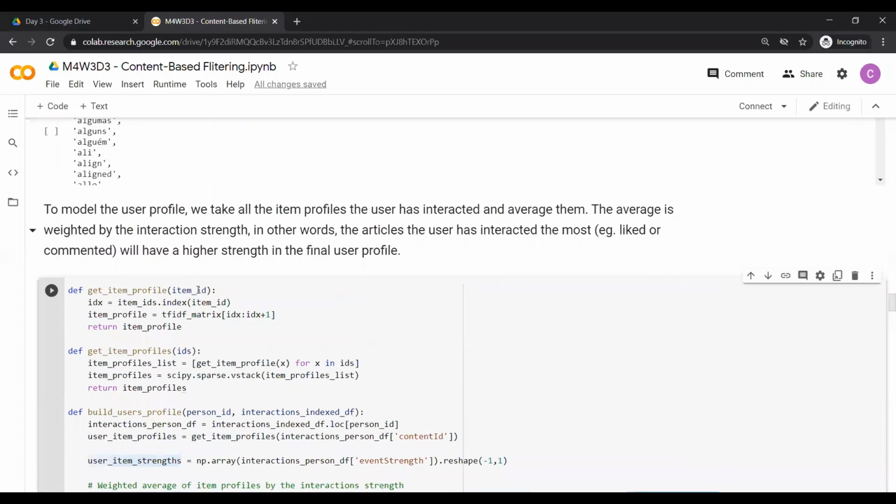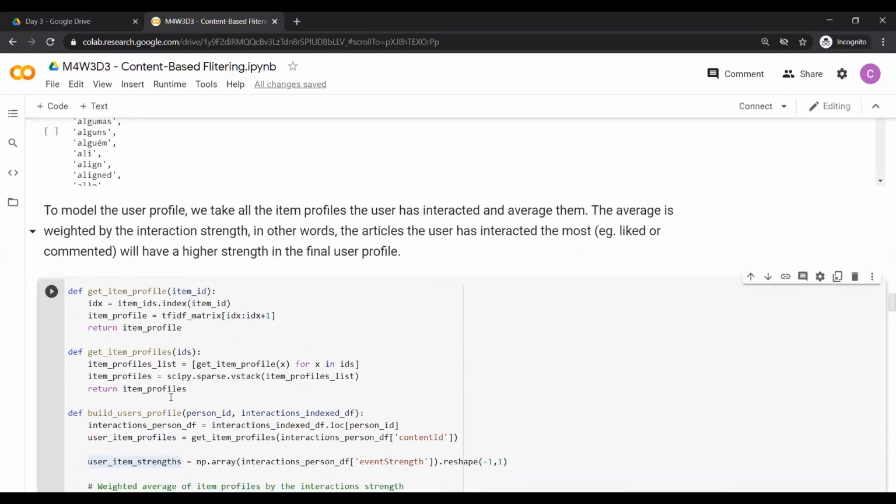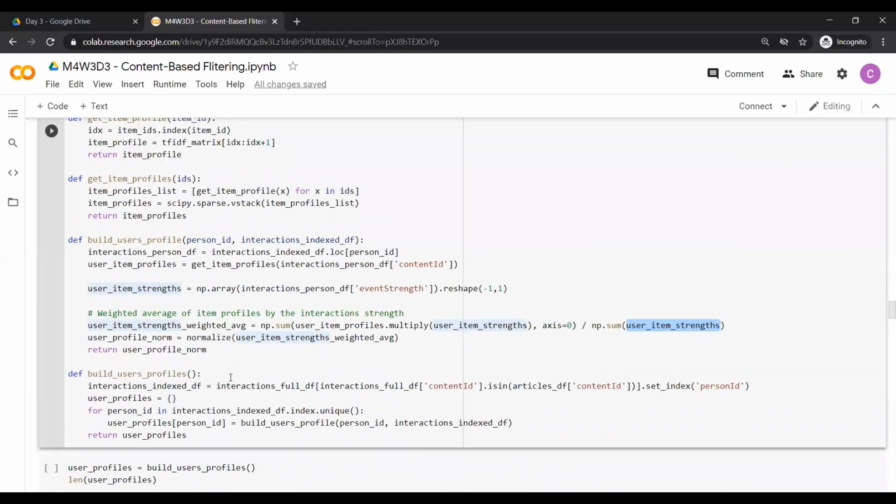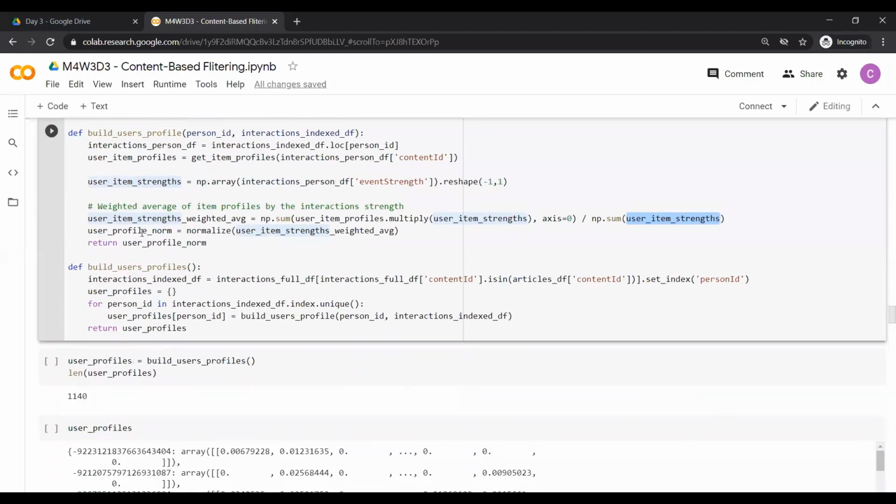So as compared to a like, or let's say if you're bookmarking an article, that will have more weightage. Or if you're dropping a comment on the article, that will represent more interaction as compared to a simple view or simple like, right? Then we can create a normalized user profile by calling this function normalize, and then we'll pass this in here, right? So we have the normalized user profile here, and this is what we'll be returning.